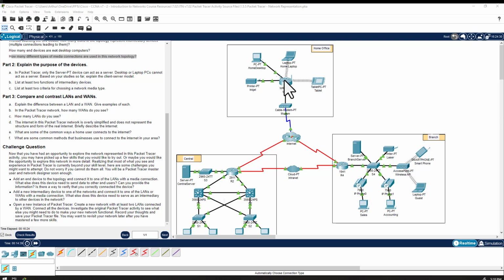Describe the internet. The internet is a collection of intermediary devices that allow communication between multiple networks and multiple devices. That way, there can be shared communication globally.